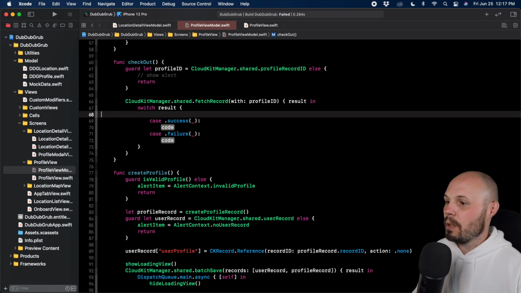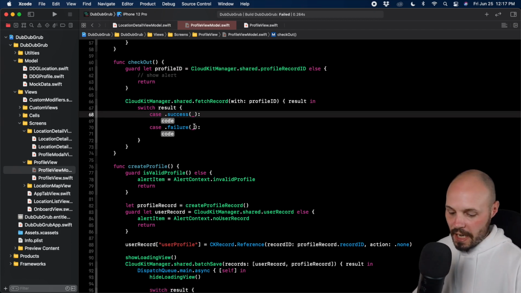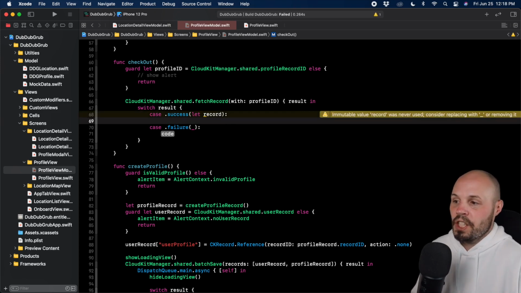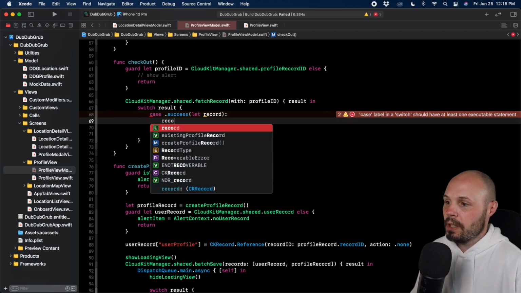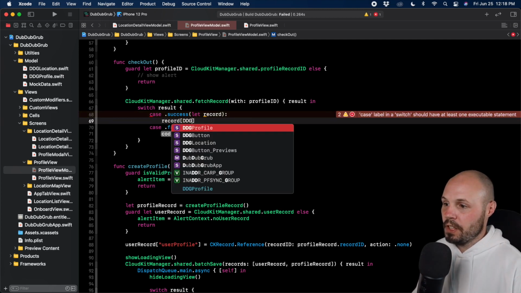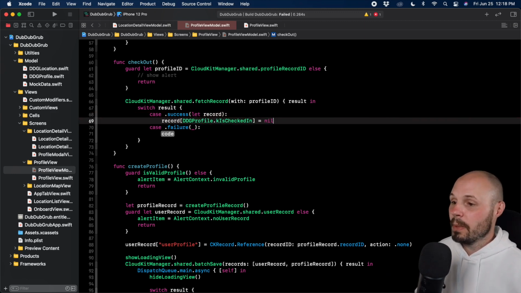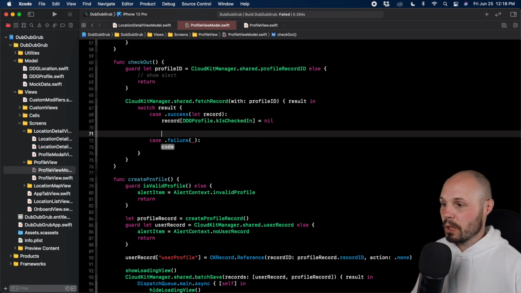Okay, so now that I have my result down here, in my success case, I need access to the record I got back because we are updating our is checked in property on that record. So again, we're just checking out. So we want to do record, the value at the key of ddg profile.is checked in, and just make it nil. Again, that's how we check out, make it nil. I don't care where you are, make it nil, we're checking you out from everywhere. And then here in that success case, we're going to save the record.